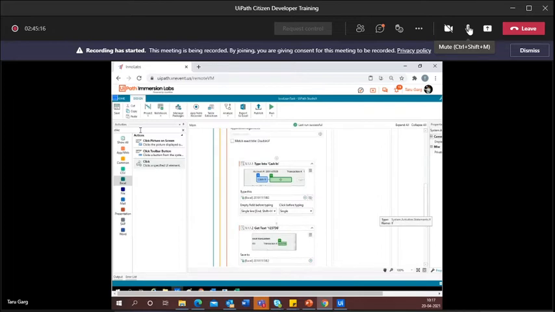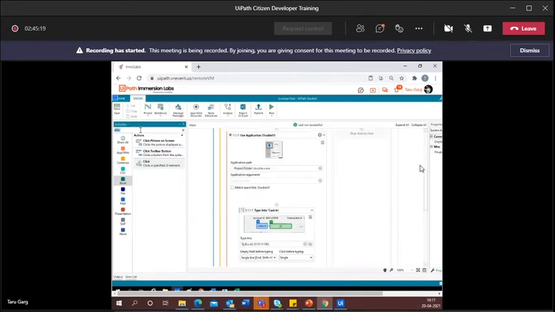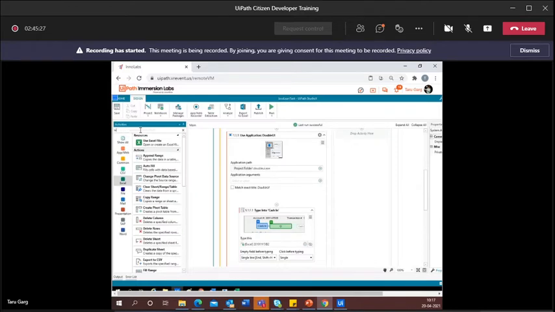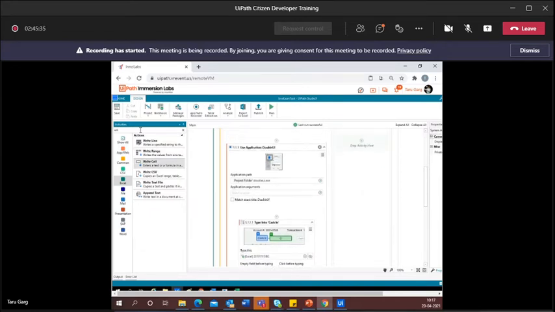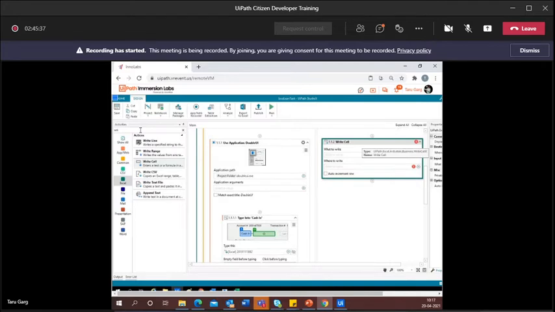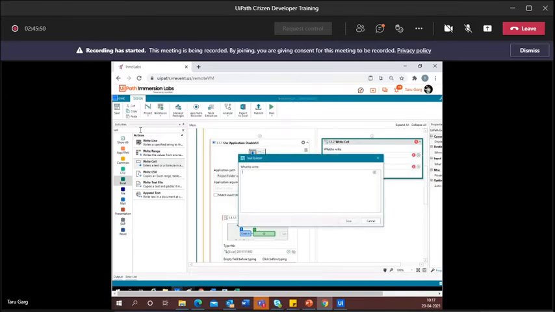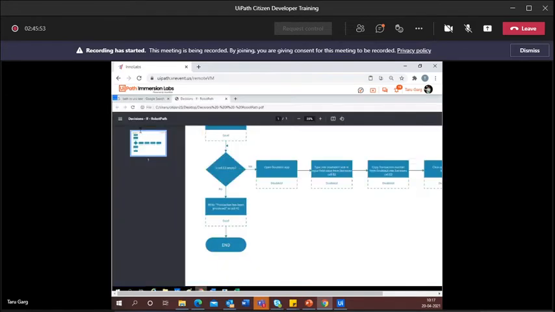This time you have to write a text in the Excel, right? So you drag the activity write cell. You do not need a type into. In Excel, we write cell. Right. Then what do you have to write? You have to write down a text. So you select text, you type transaction has been processed.